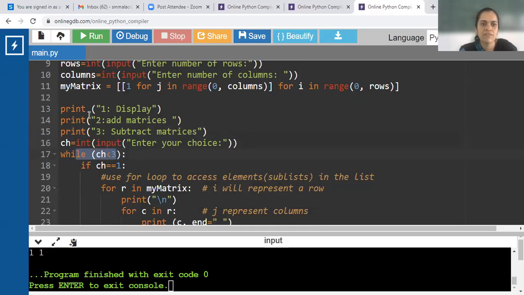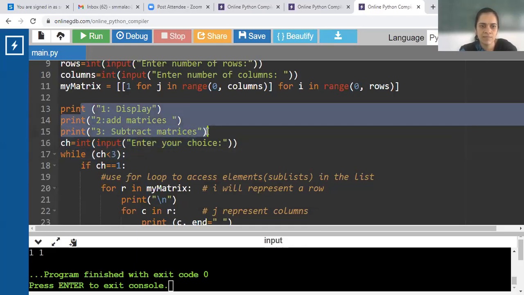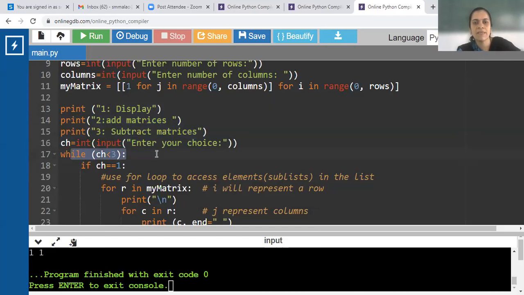So what change will I make over here? While loop, what change will I make? Now I have 3 choices. So what change will I make in the while loop over here? Yes, very good, Mayur, Harshipa, Chandan. Choice must be less than 4. Yes, good, Akasmit.